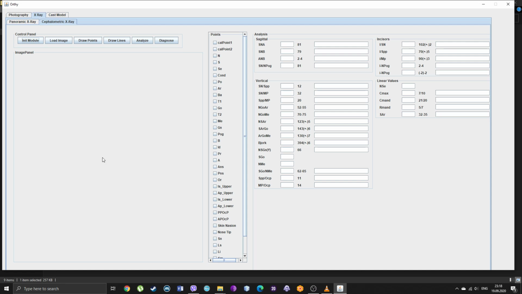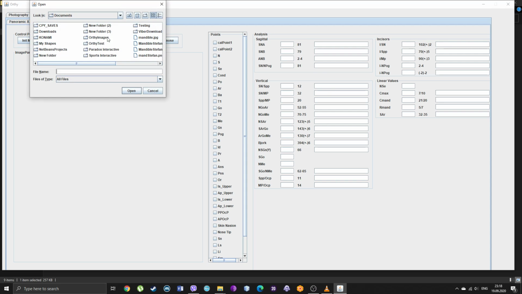and everything will be fine. As I said, init module is like a start button. It initializes everything, then we load an image. This is a normal file explorer. You just navigate to the folder where you have your image. Here my folder is, I think, tutorial.